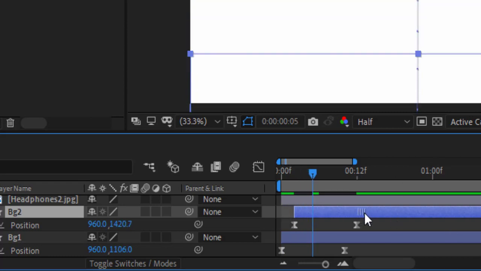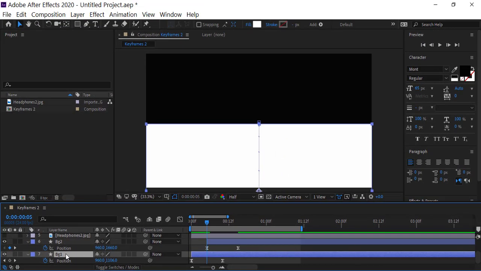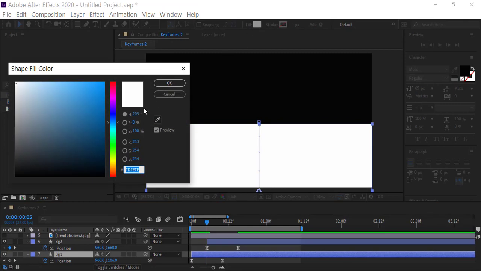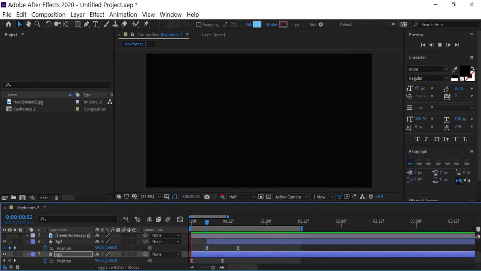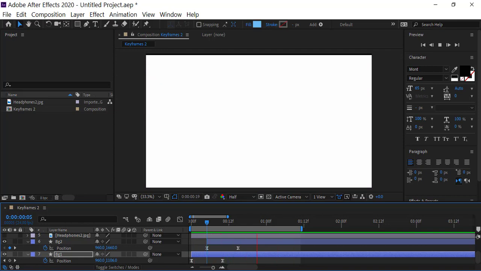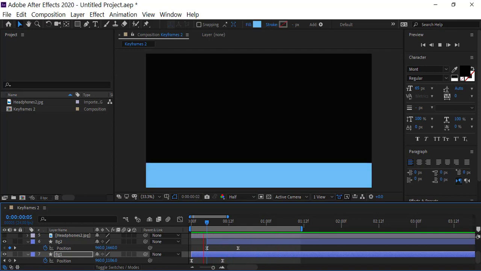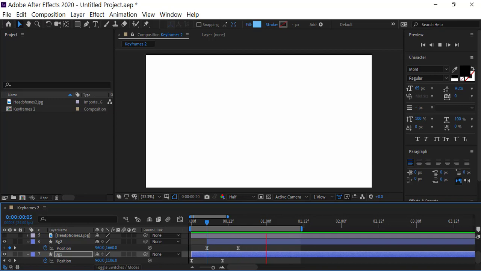So I can drag my second layer back, and since both layers are white, I'll have to change the color of the first one. So let's give it that, and let's preview to see exactly what we've done. That looks nice. So we can stop that.